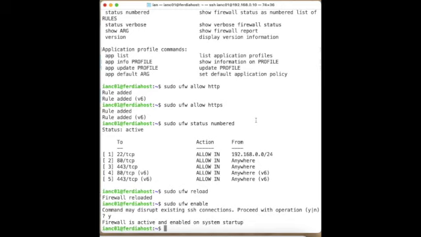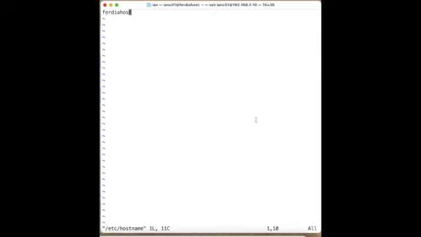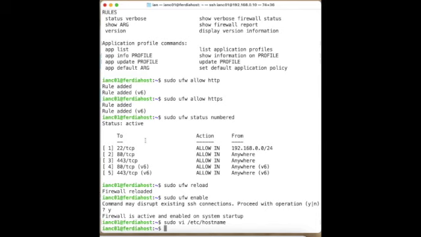So the first thing that you want to do is edit the hostname file. All you have to do is put in whatever name you want to call your computer. So this is what I've done, and as you can see, that's my host name. So put in whatever you want, and it's listed under /etc/hostname.